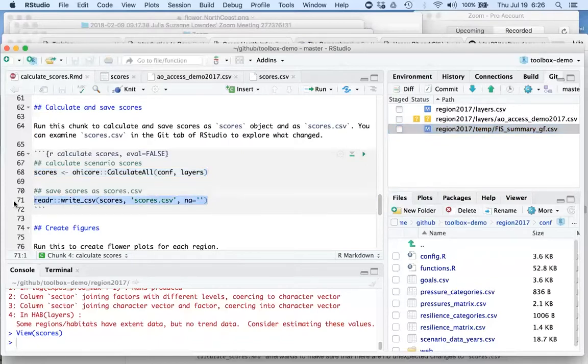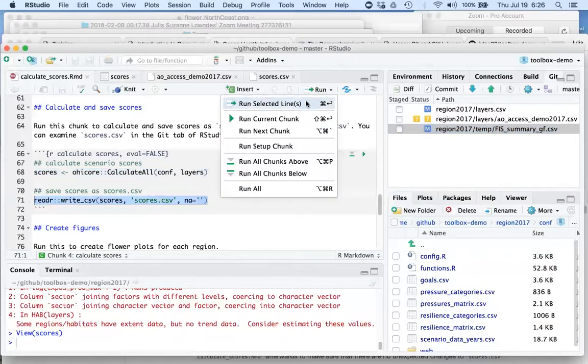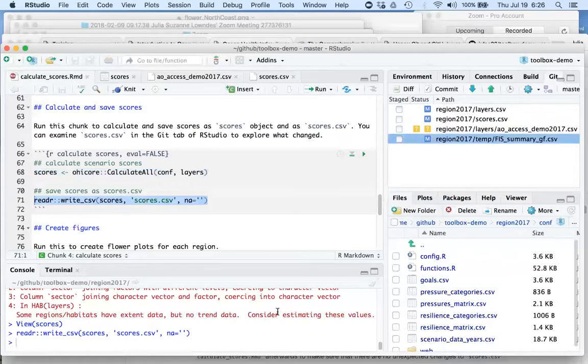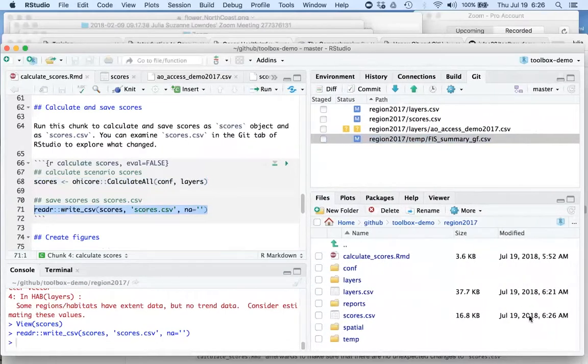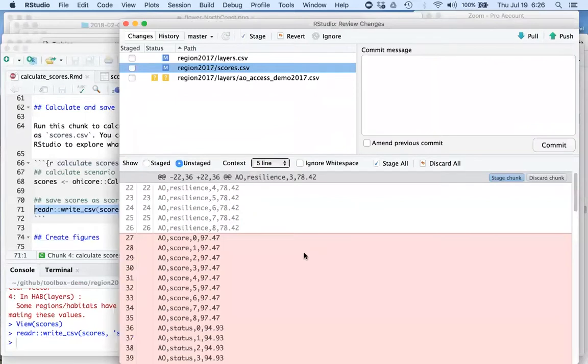The last thing we'll do is write this scores object to the CSV and overwrite that. So if I run this, this resaves the scores.csv, and you see that the timestamp changes. What's so powerful about using GitHub and this whole workflow is that the scores.csv changed line by line, and we can use GitHub to check that just by eye. If I press this diff button when I'm highlighting a certain file, it will show me the lines within that file that changed.